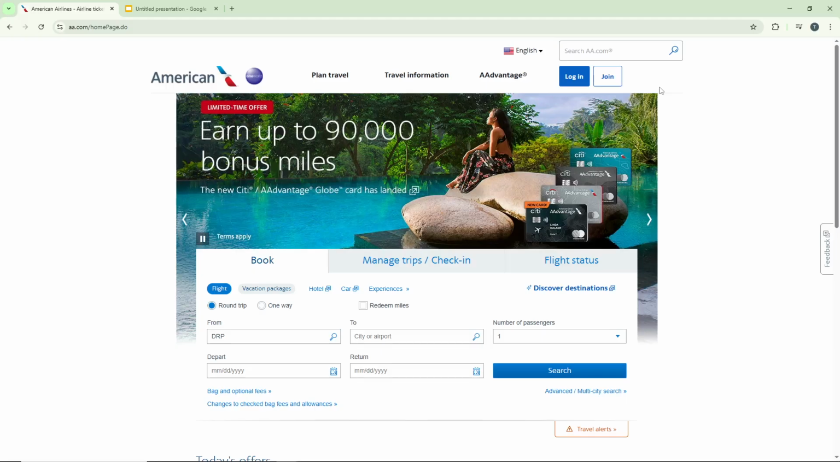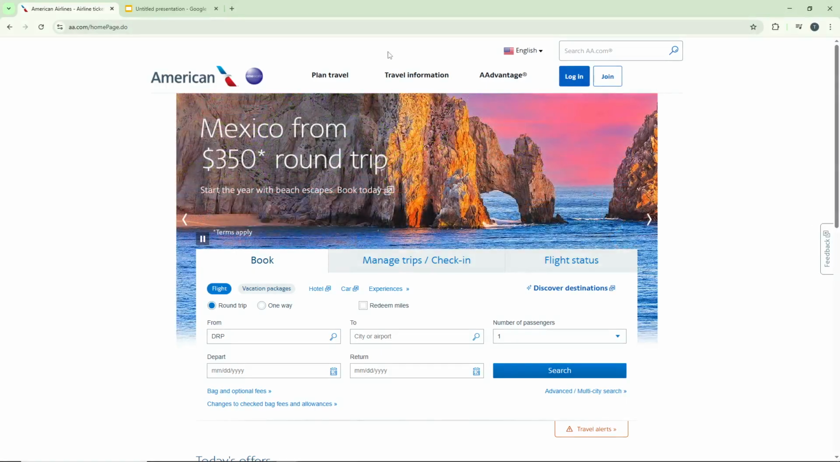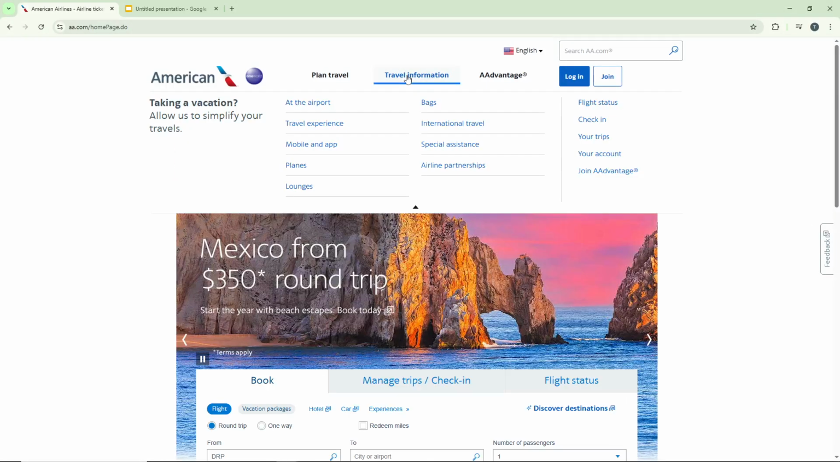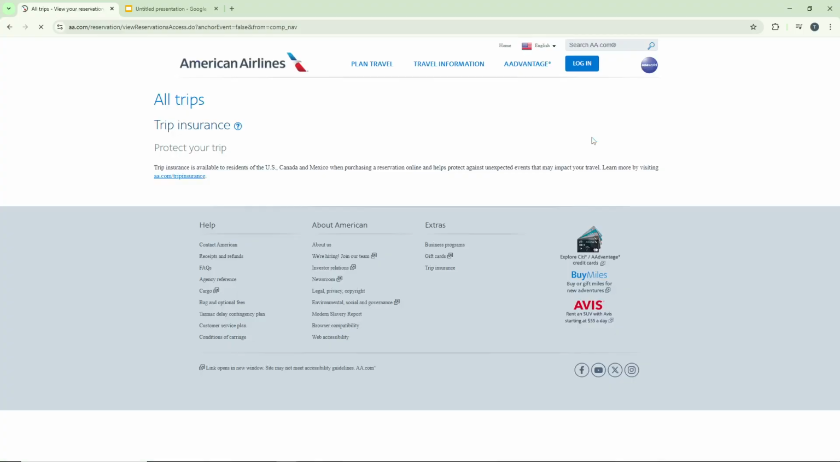Once you're on the American Airlines homepage, look for the travel information section in the main menu and click on it. From the drop-down options that appear, select your trips. This will take you to the page where you can manage your existing bookings.